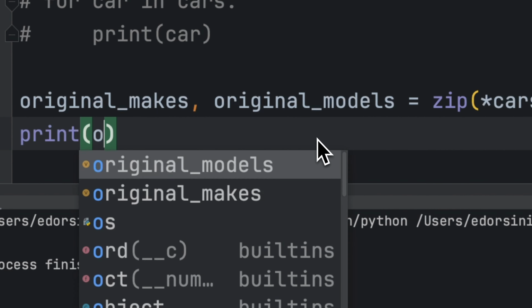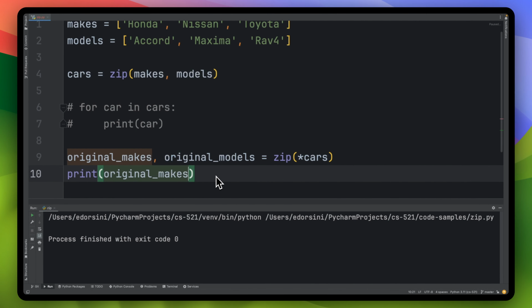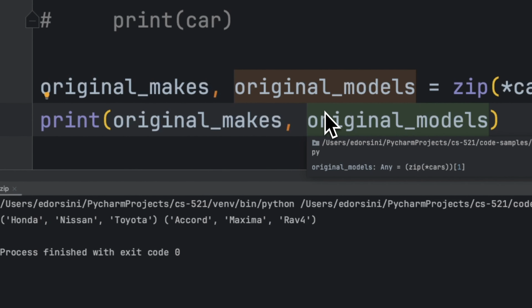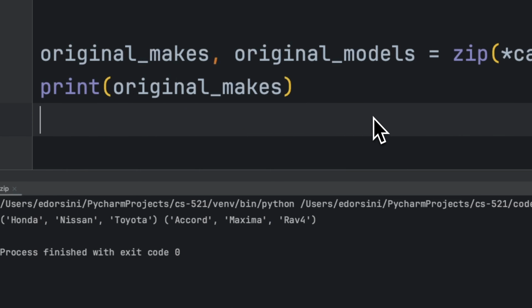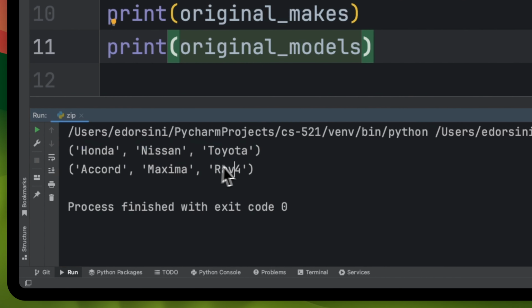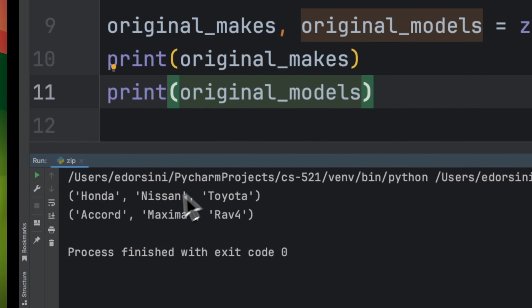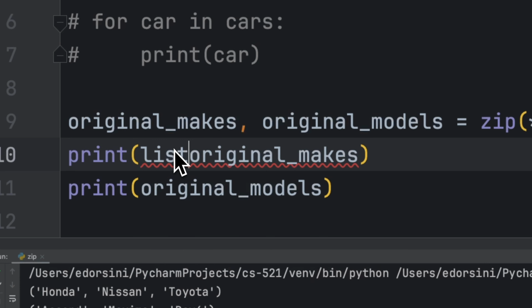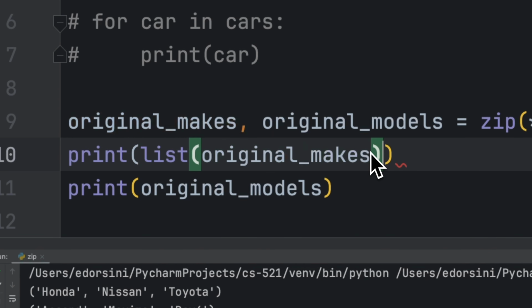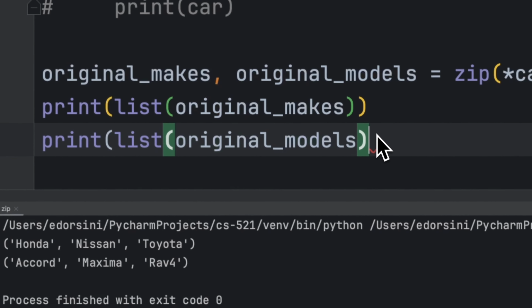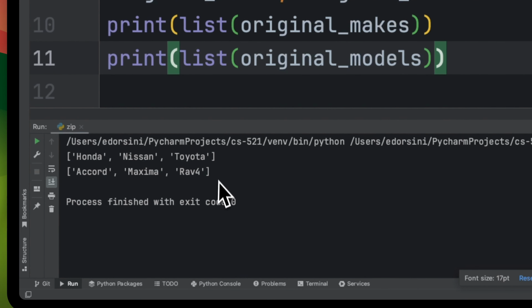I should probably just print original makes and original models, and you'll see that this would work, and we get the original. I want to print them on separate lines so it's obvious. We'll see that we have the original two lists or tuples. If you actually want them as lists, you can cast them as a list and you can get something like that. But by default, it is going to do a tuple. But that's okay. We know how to do this.